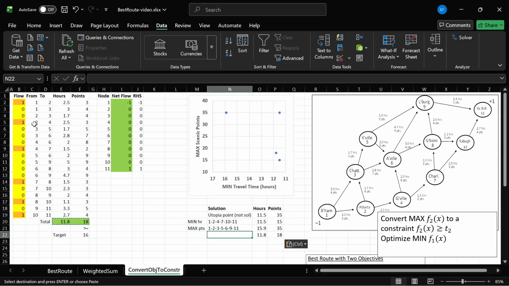We can actually decode it again: 1, 2, 4, 7, 8, 10, and 11. This solution we can again trace here: 1, 2, 4, 7, 8, 10, 11. This is a solution that slightly deviates from the shortest. Now, we put the target 16, but we already obtained 18 points. There is no point for me to enter the target 17 because I'm going to obtain the same solution. 18 still satisfies it. So what do I do next?